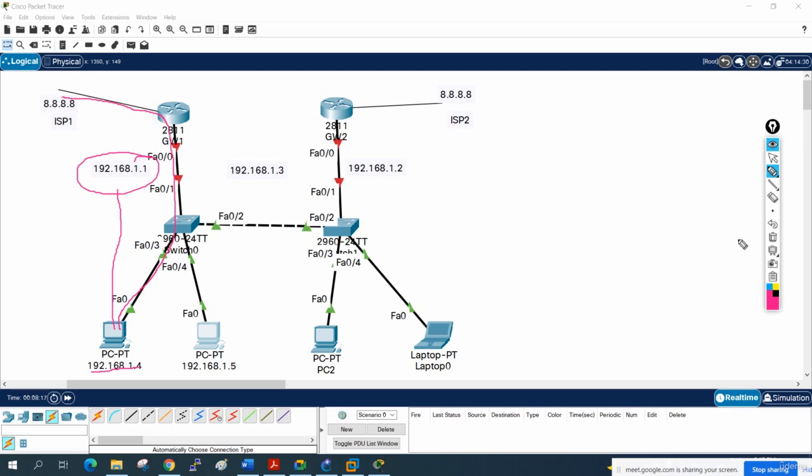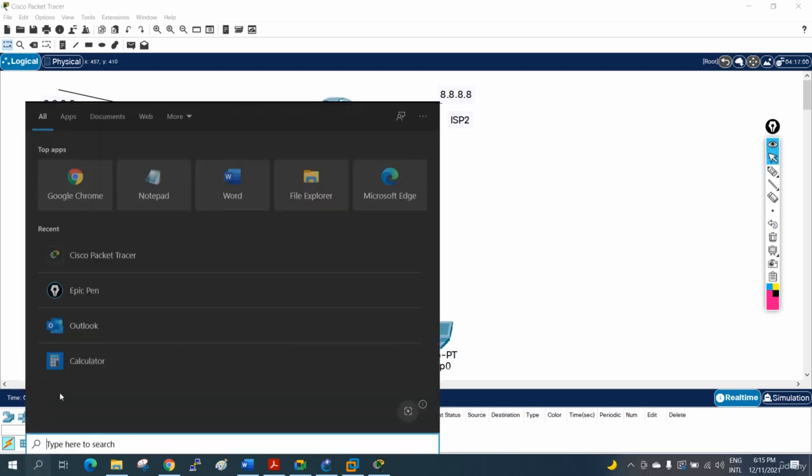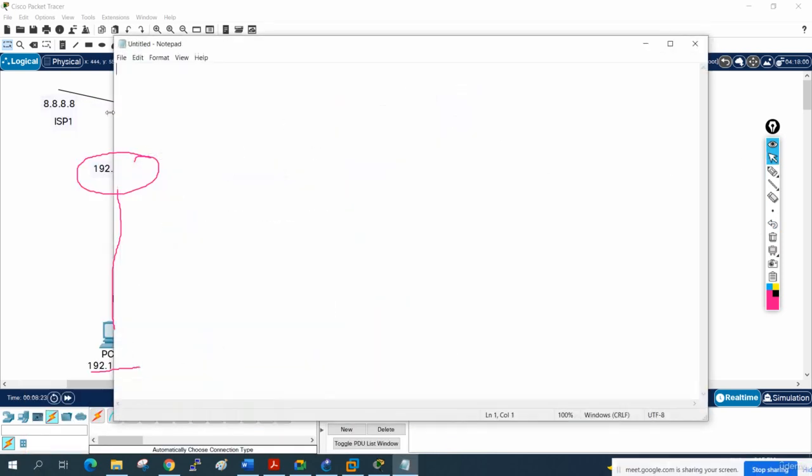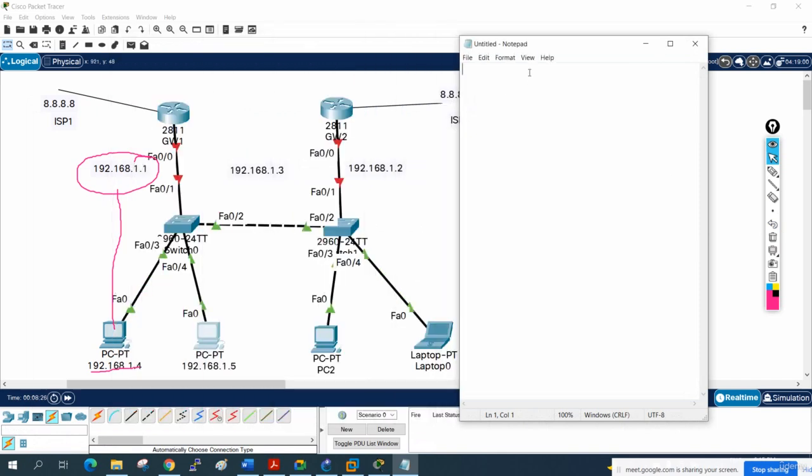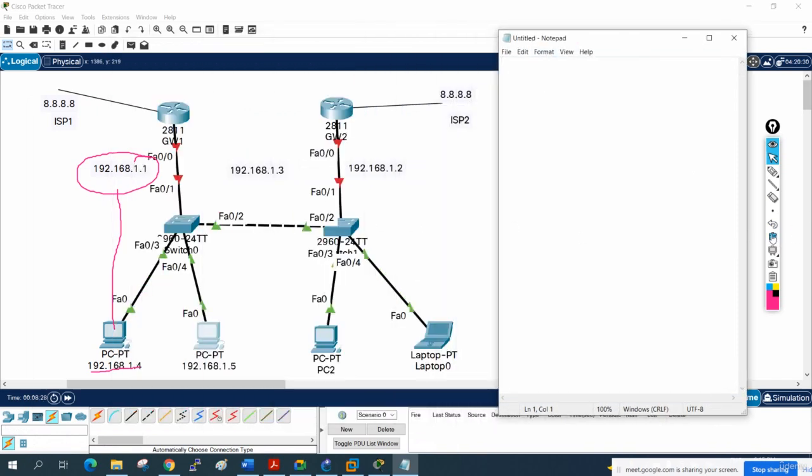Let me do the basic configuration on the router so we can ping and check that. Let me take the notepad. I will write the basic configuration and we can start working on that one. Our device can access the internet. Then after that we will look at what issue we are going to get. So let me write here HSRP basic lab.